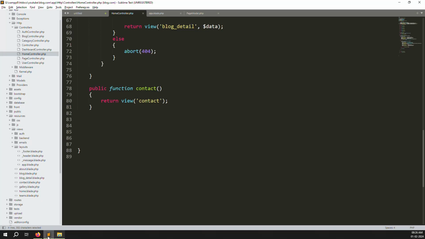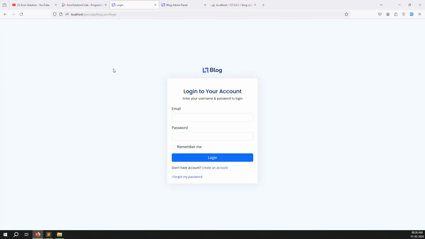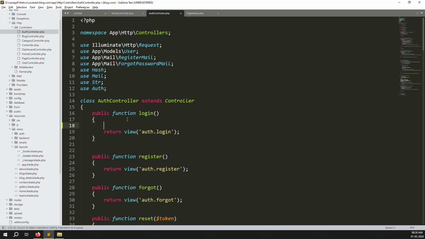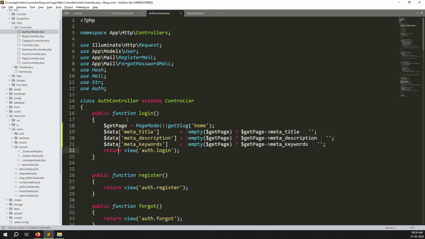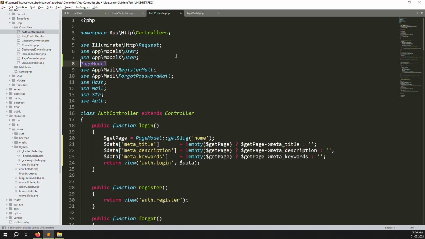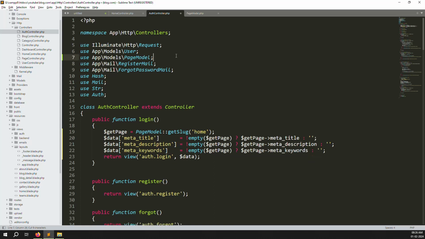contact us. Our login and register are not here, they are inside the auth controller. So just go here and paste here, and you can pass this data here, so it's a good idea. Just declare the page models here. Same thing, you can copy paste and change the model name, and here you can pass login. Same thing you can do inside register.